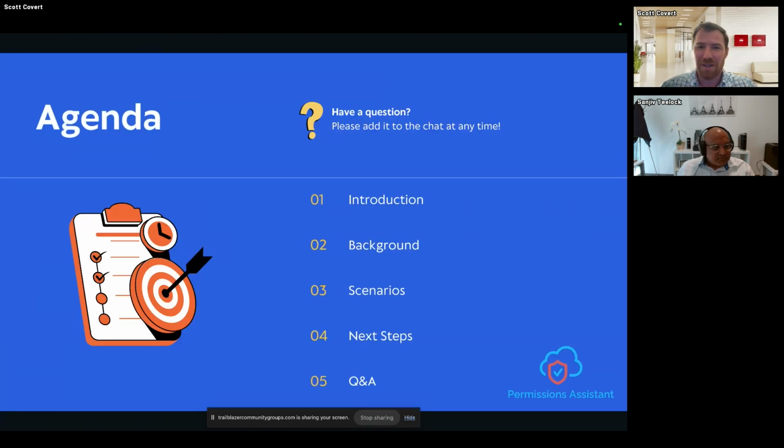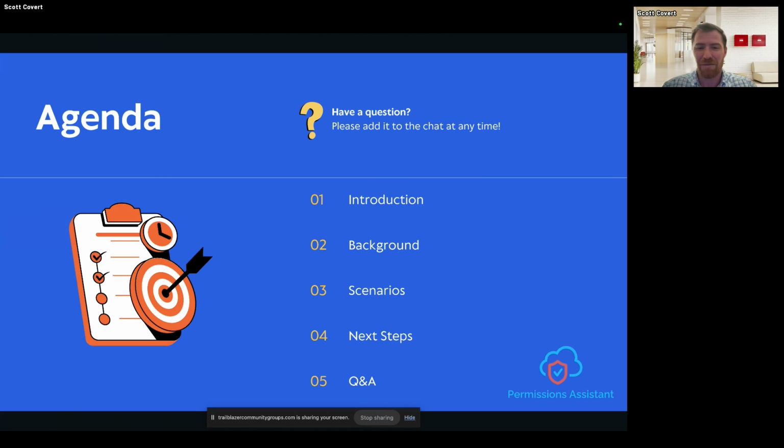So just as a quick agenda of what we'll be going through, first I'm going to start off with an introduction about Tython as well as myself. Next, we'll move into some background on the Permissions Assistant application so that folks can learn about what it does, who it's for, and what the main problems it's solving. And then we'll move on into a demo section where we'll be going through different real-life scenarios we see admins facing and how Permissions Assistant can help them with those issues.